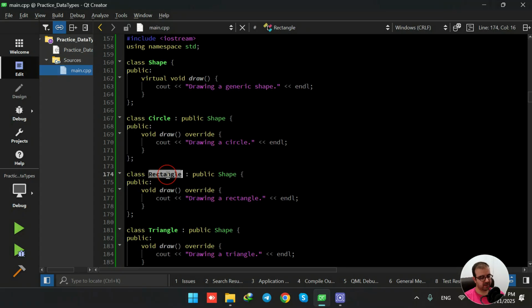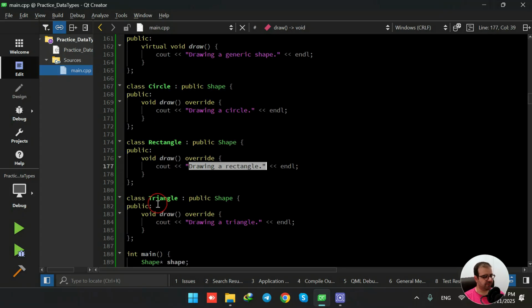Rectangle class is our next class. It is derived again from the shape class. It is going to override the draw function in the shape class. This is why we are having the override keyword, and whenever this draw function is called, we are going to have the message in the output, drawing a rectangle. And finally, we are having the last derived class. It is also derived from the shape class, and it has again the draw function, which overrides the draw function in the base class.